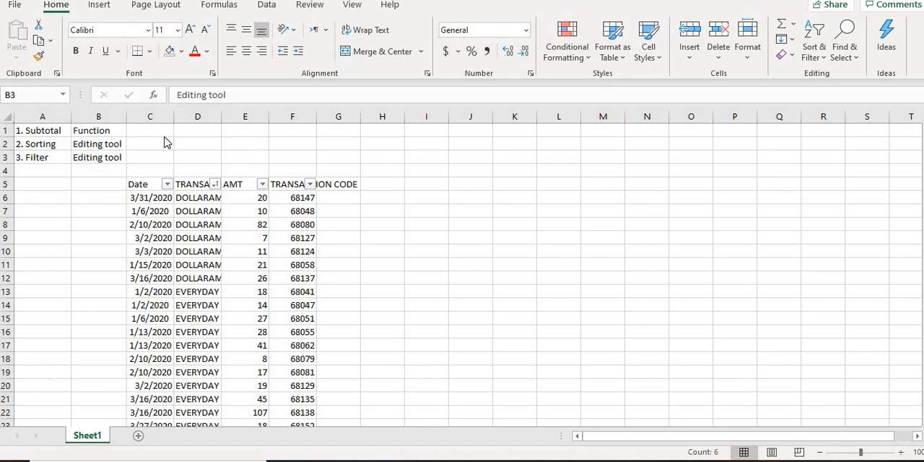Today in this video, we are trying to learn three new things. First is the function subtotal and two editing tools called sorting and filter. To exercise these three new things, we have a data set. This has four columns: date, transaction details, amount, and transaction code.